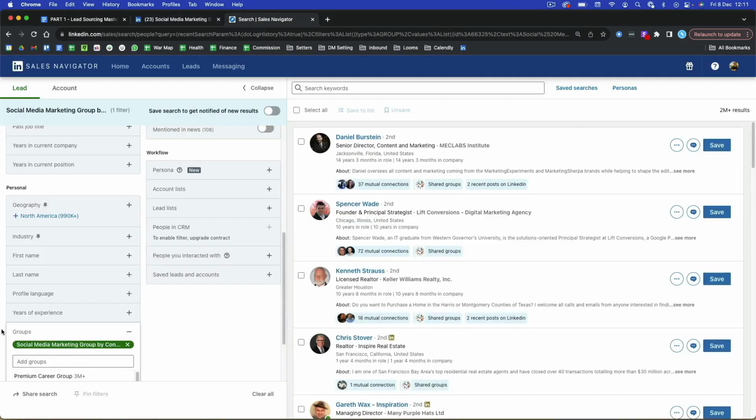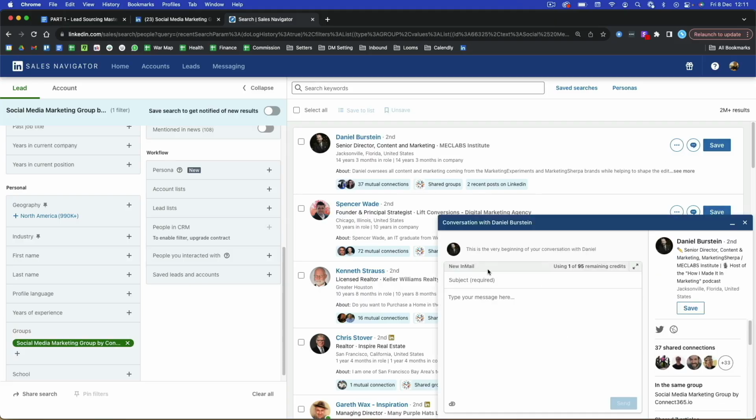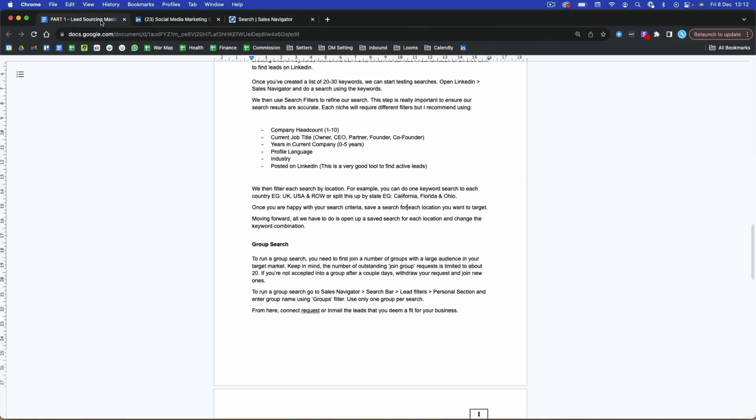And from here, what you can do is search into the group and do group messages this way. This allows us to also bypass some of the limits here. And yeah, it's just a really cool way to reach out to more people on LinkedIn.